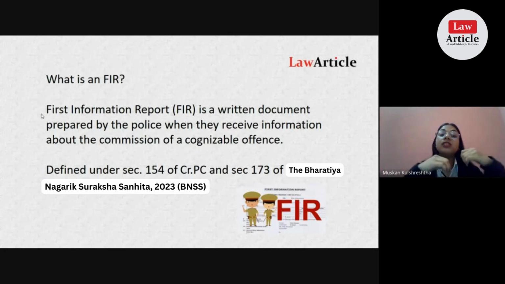Now, this is the first information that you have given to them, and the report which includes all the information that the layman has given to them is known as the first information report. Remember that it is a written document, prepared by police, for the commission of a cognizable offense. It is defined under section 154 of the Criminal Procedure Code and section 173 of the Bharatiya Nagarik Suraksha Sanhita.